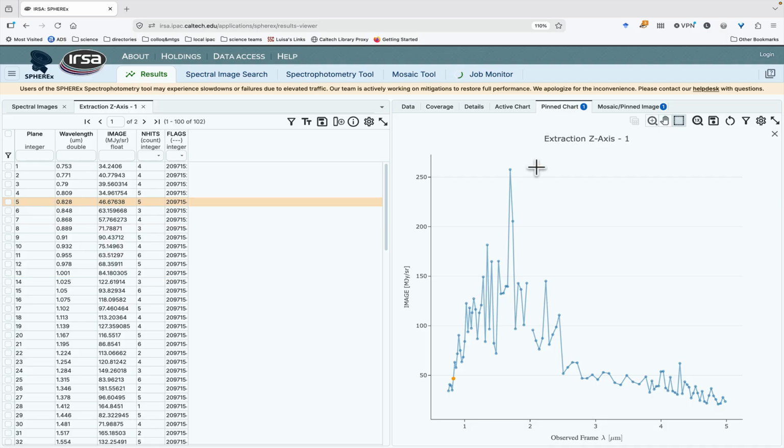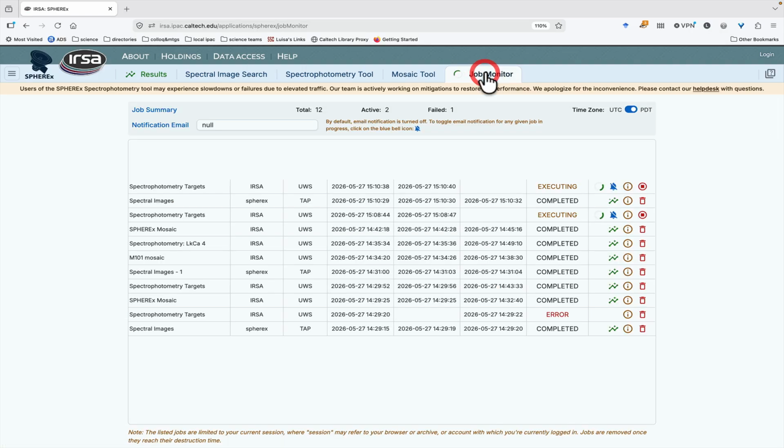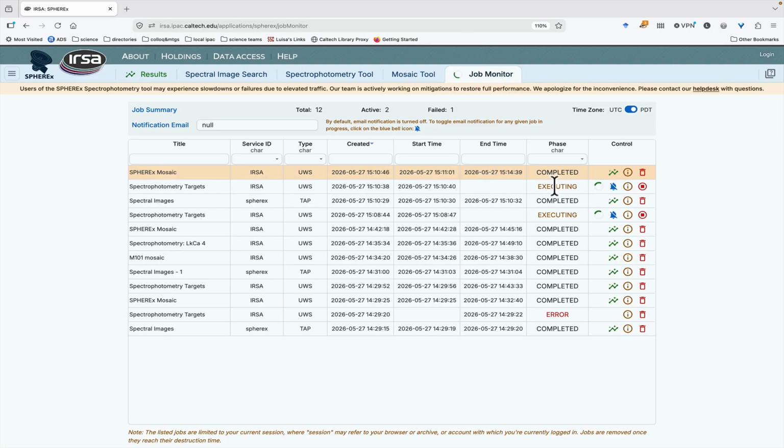So by doing this, you can decide whether or not it's worth your time to actually submit a spectrophotometry job, whether or not it's worth your time to wait for the results. It's going to take a little while to do a spectrophotometry run. The more frames you have, the longer it's going to take.